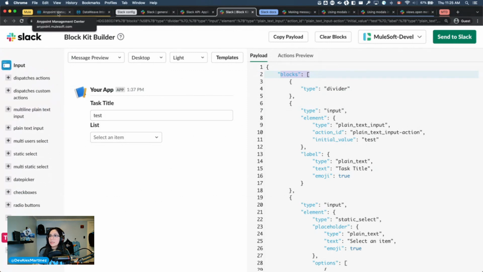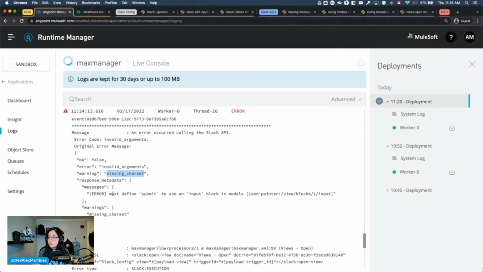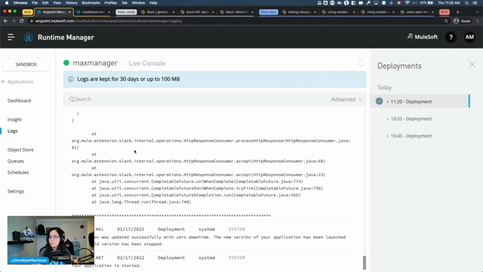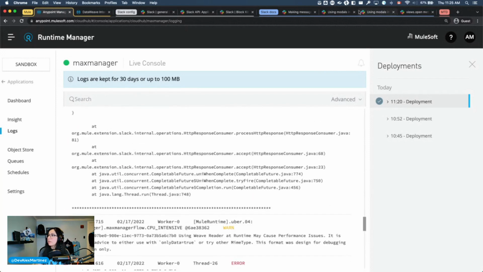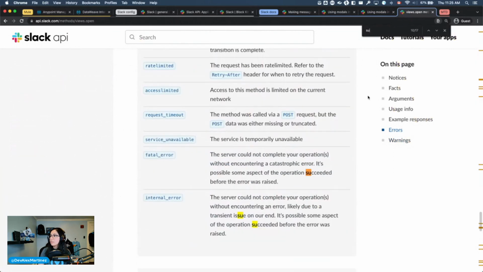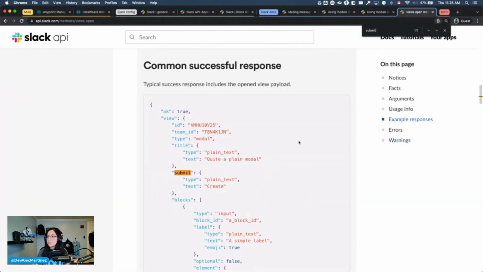Did it say exactly what? Must define submit to use an input block in modals. Views block input warning missing char set. No, that's basically it. So I need to put the submit thing. Where did it say that I needed the submit? Submit here. So inside the view, I need to put a submit. No, this is the response. Never mind.